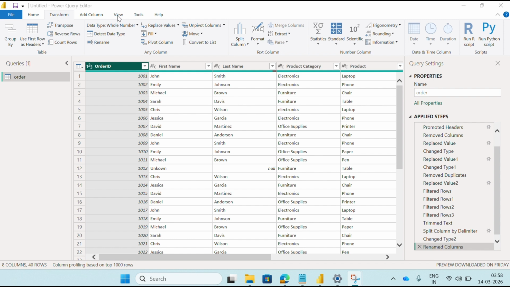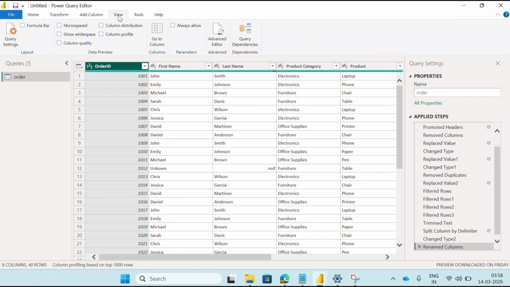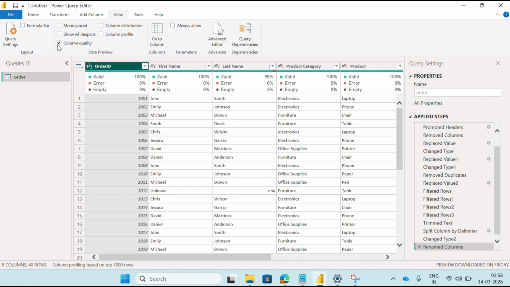To enable this, you need to go to the View tab. Let me click on View. And here you can see we have three options. One is column quality, column distribution, and column profile. Let me check column quality. Let me check this box and see.